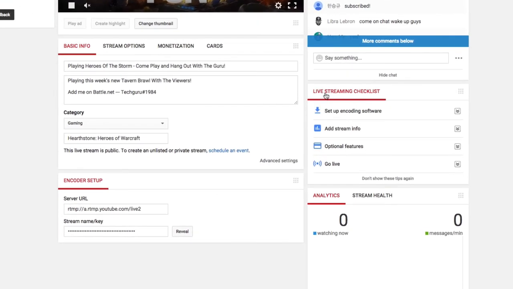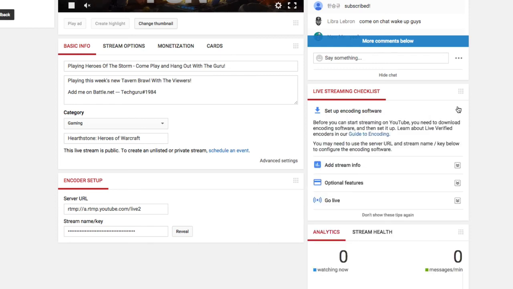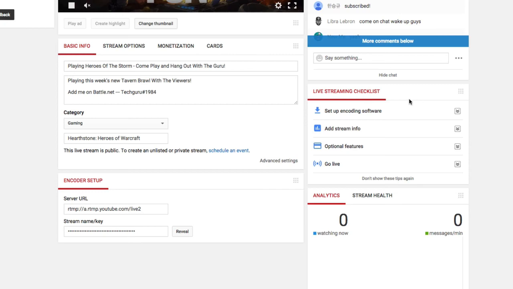Right here where it says live streaming checklist, it basically tells you what you have to do. So set up your encoding software. Your encoding software is going to be like OBS or whatever other software you may use to live stream to Twitch or wherever you may be live streaming. So if you're using OBS or XSplit or whatever you may be using, you need to set that up.